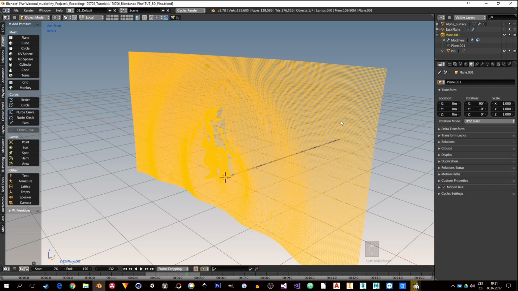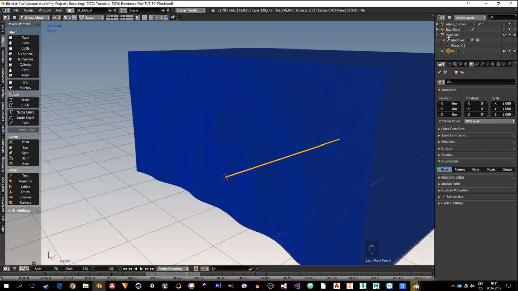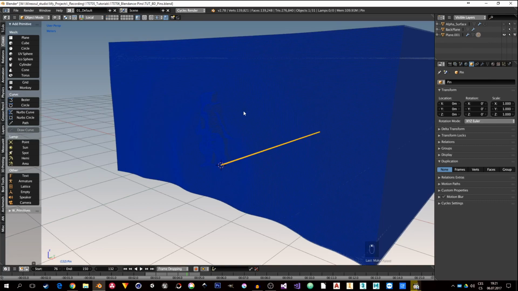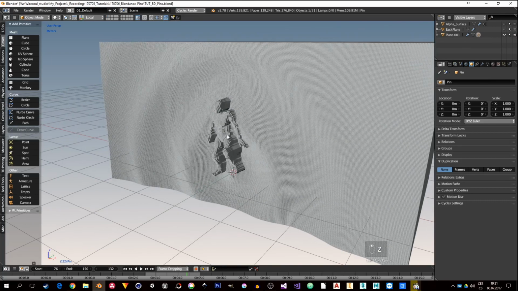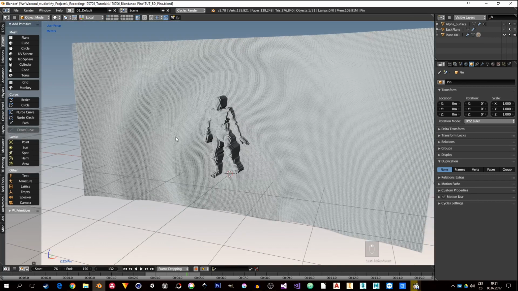And when we select the plane and go to the duplication options here in the object settings and set the duplications to verts, that means that the pin is duplicated to each vertex of this plane. And also it will make sure that the plane won't be on the render. Okay, so now you can see we are pretty much done. Just hide the bottom with some ground.